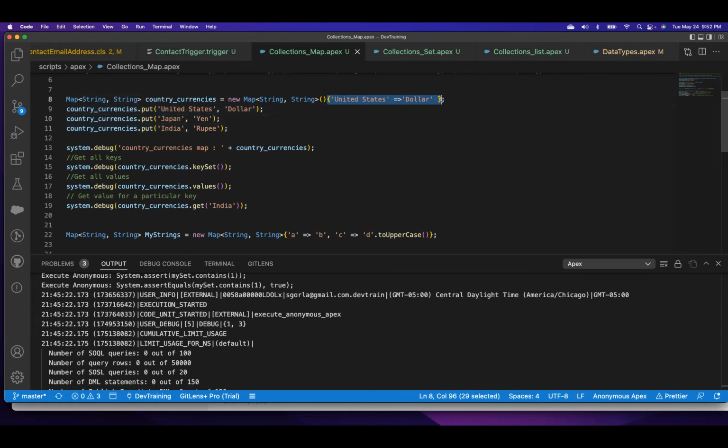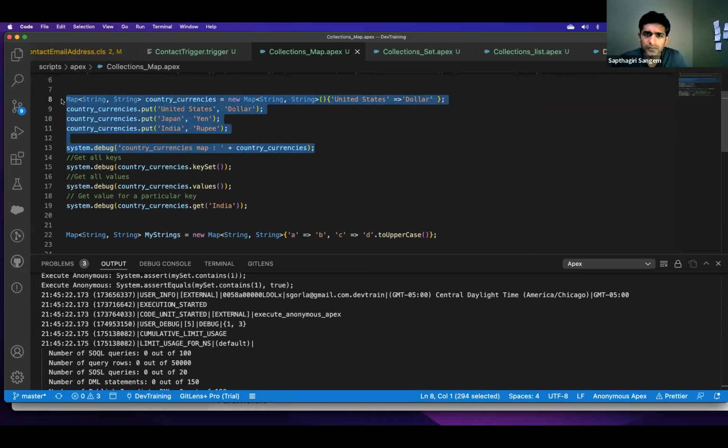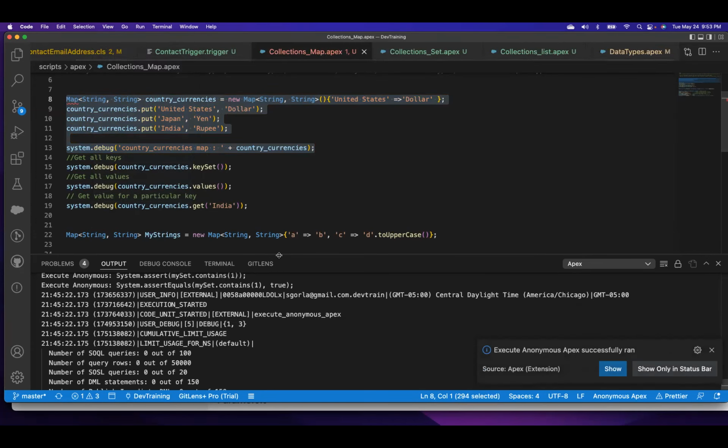Now don't remove that. If you have this, and on top of that you're adding put, can this country currency have two entries of United States? I think it only takes one. Yeah, we can try. Most likely it will override that. Is it case sensitive? I believe not. Case sensitive to key and value, I guess. Yeah, I think it will take it.